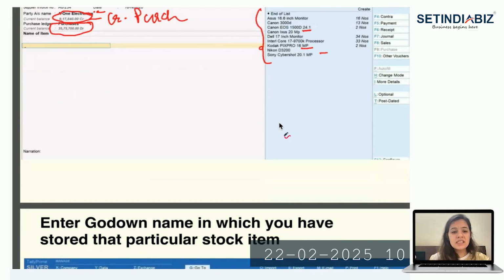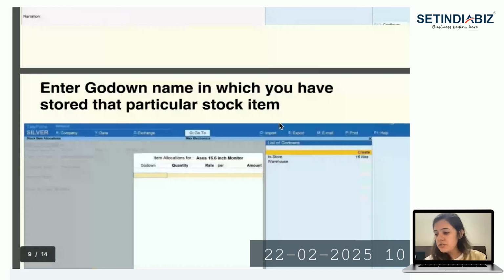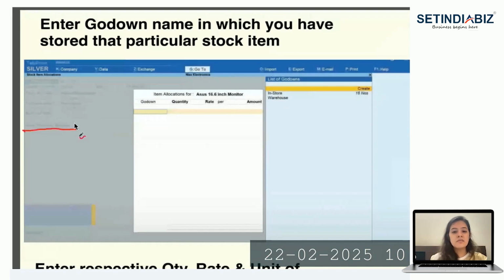Now, after selecting the stock item, if you can see, it's Asus 16.6 monitor. After selecting this, I have this pop-up screen, Stock Item Allocation. Enter the godown name in which you have stored that particular stock item, right? So if this is the stock item, now I need to fill in which godown this stock item is stored, and the quantity that is stored, and the rate, and per piece amount, and then the amount.